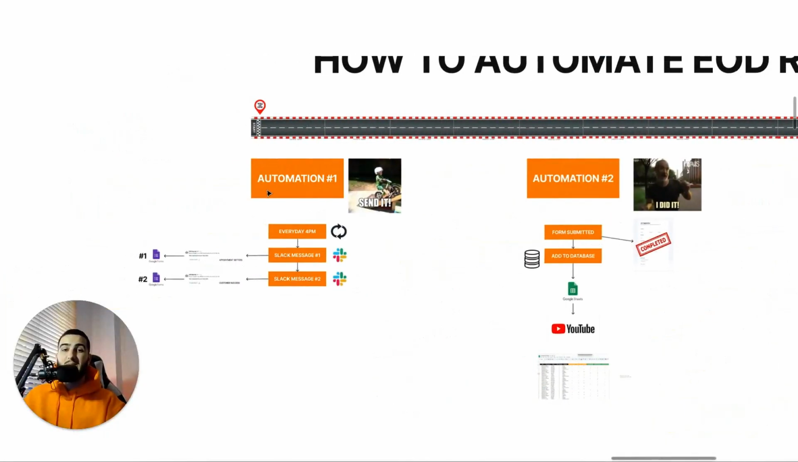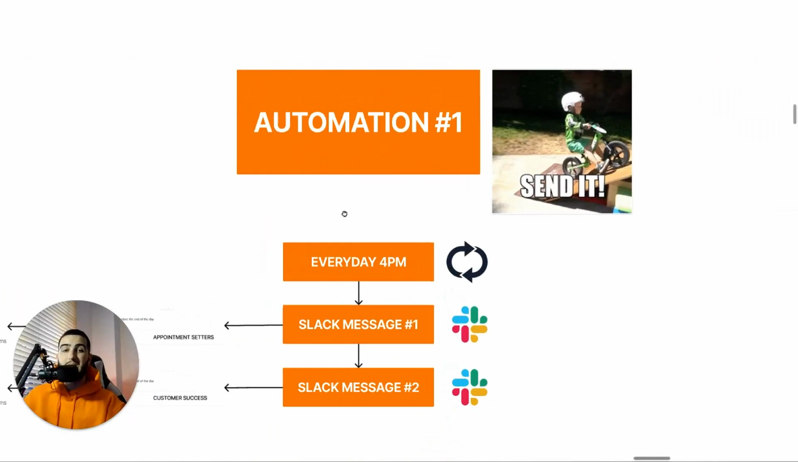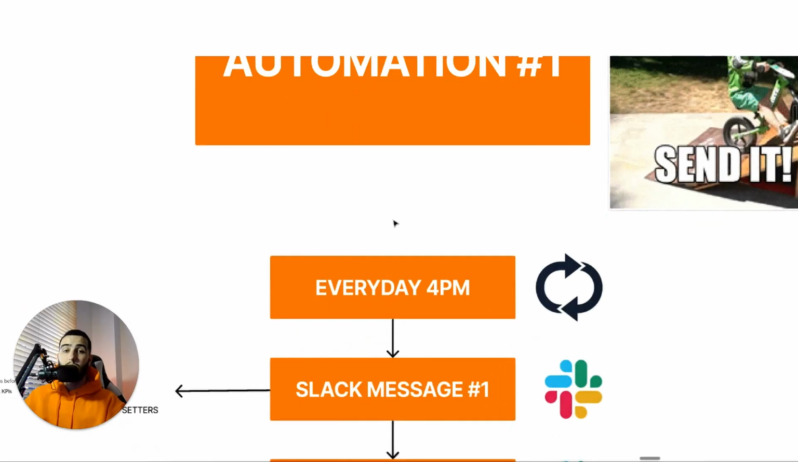Now that we're done with the formalities, let's go into the first automation, which is actually sending a reminder to your employees to actually complete that end-of-day form at the end of every day.